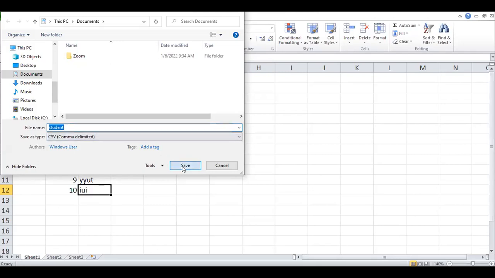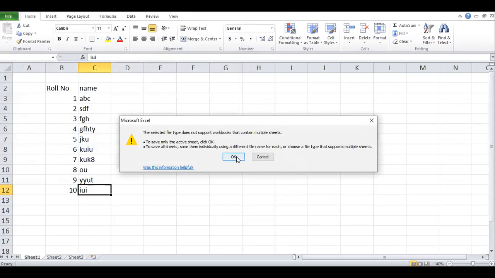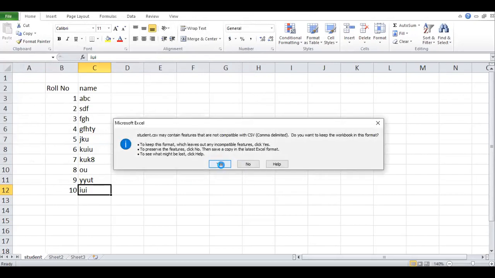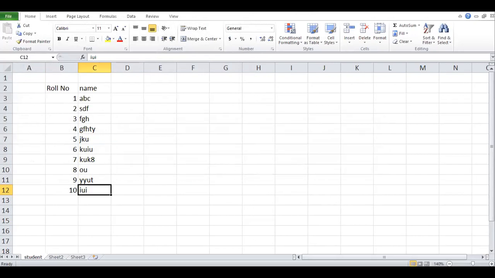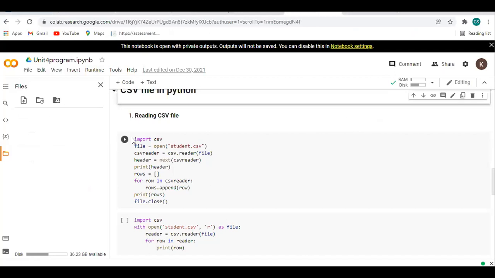Okay, save it with the CSV extension. You have to click on OK and click on the Yes button. Now we will see the example for a CSV file in reading mode. So how do we execute the program here?